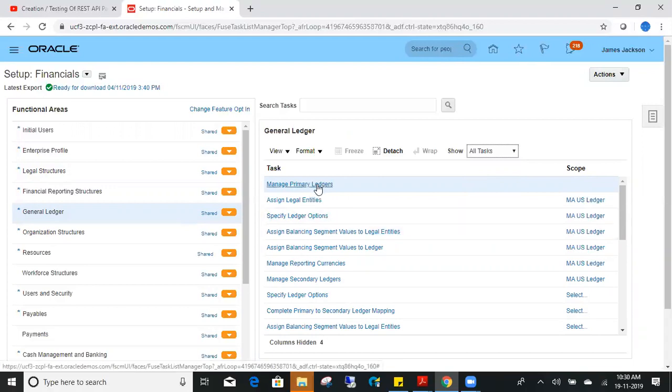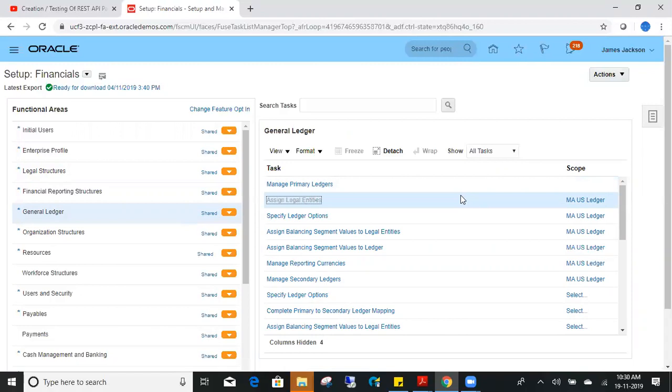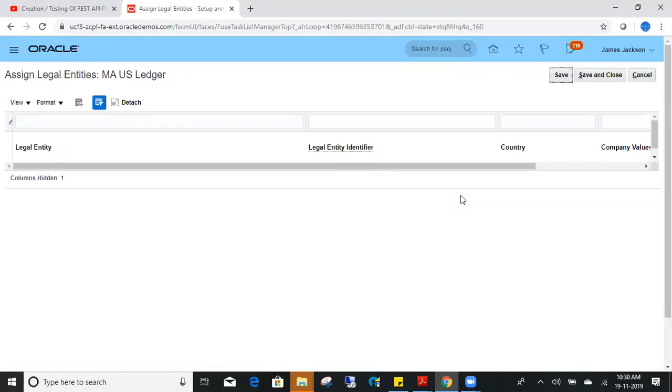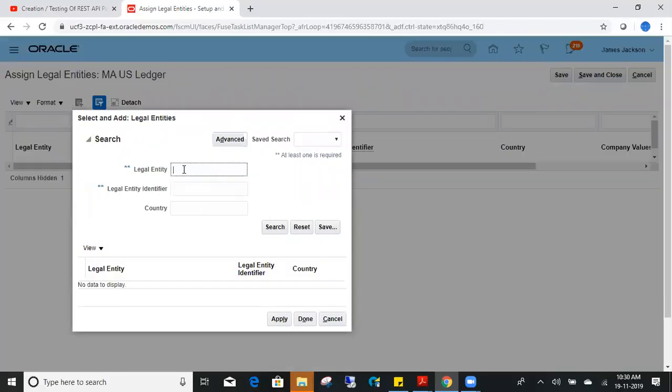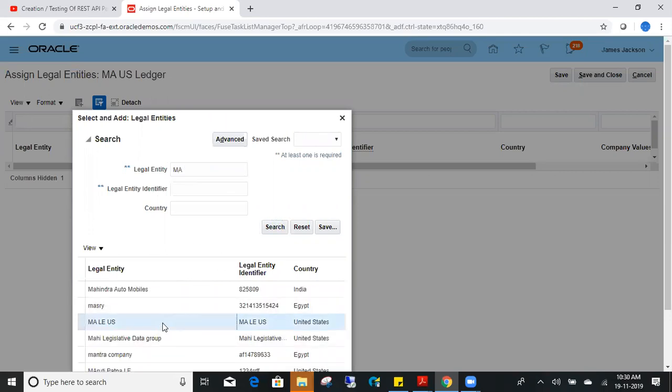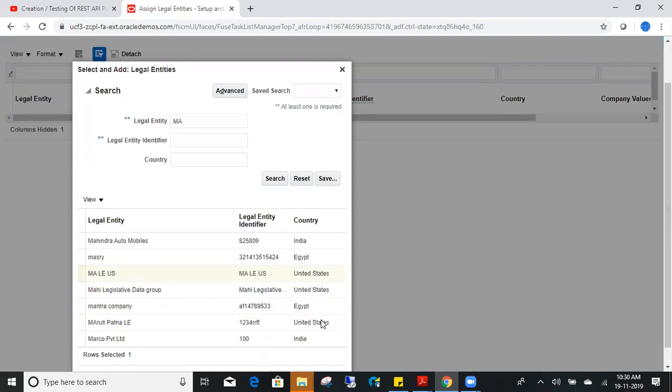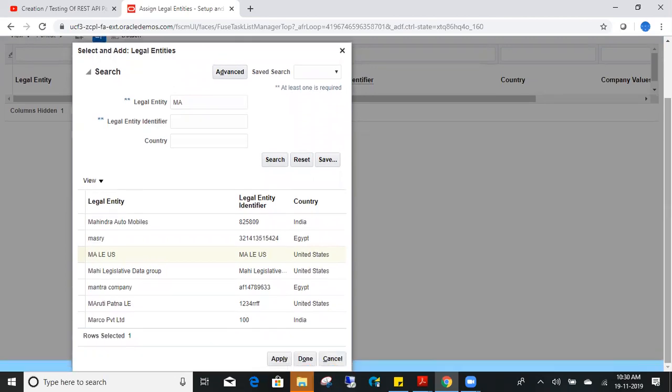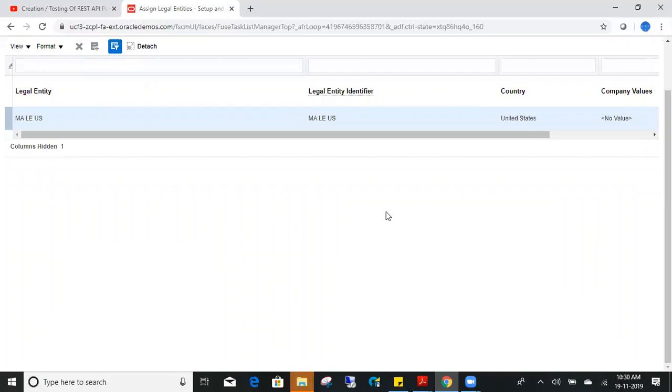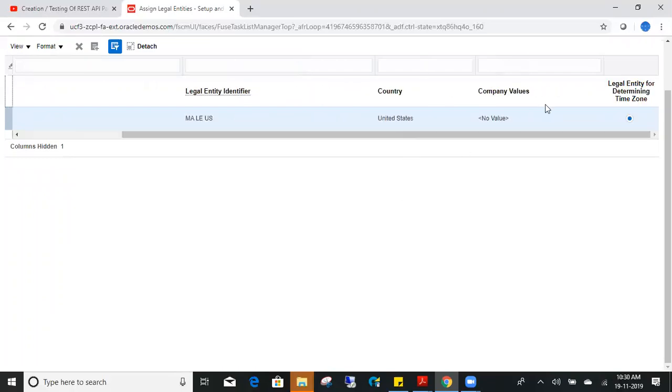See, here we have created our primary ledger, right? So here we have assign legal entities, which means we are assigning our legal entity to our ledger. Here you are able to see the US ledger, right? We have created one US legal entity. You remember which legal entity we created first? Now I just click on OK. That means I am assigning my US legal entity to the US ledger. The value is showing as none.